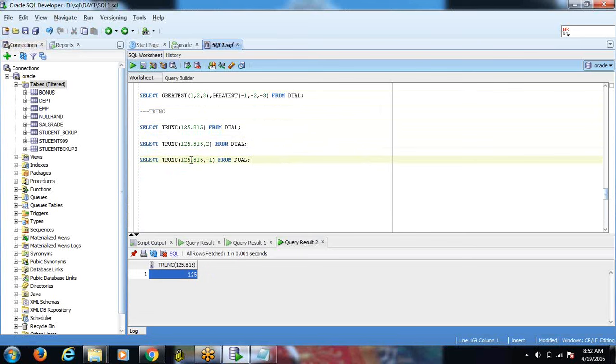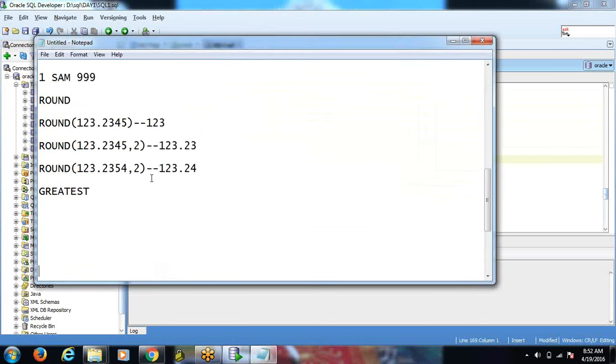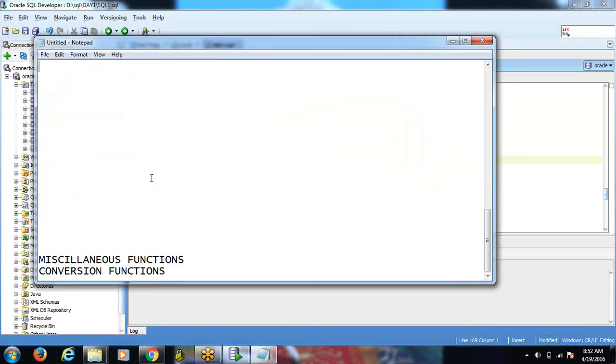These are the different types of numeric functions which you will use in SQL. That is what I think. Okay, and coming to the next type of functions, those are the string functions. We will go into the string functions.